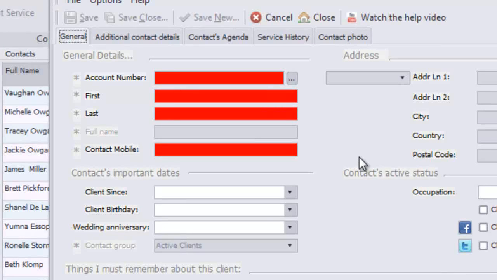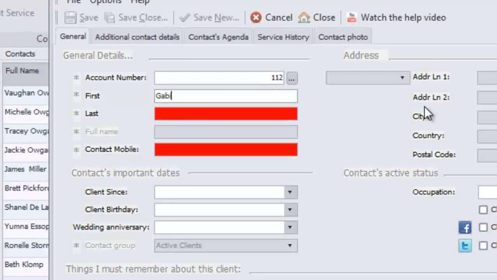So let's get started. The first thing we're going to do is create an account number for our client, and it's really easy to do that. Just click on this little button with the 3 dots and Salon Studio CRM will create a sequentially numbered account for your client. I'm then going to click on the first name field, and I'm going to put in a name of a client. This is for demonstration purposes. So let's say we have a new client by the name of Gabby Mayer.